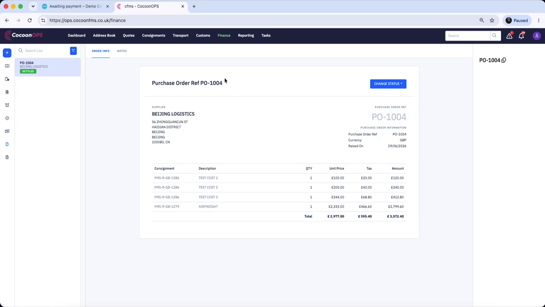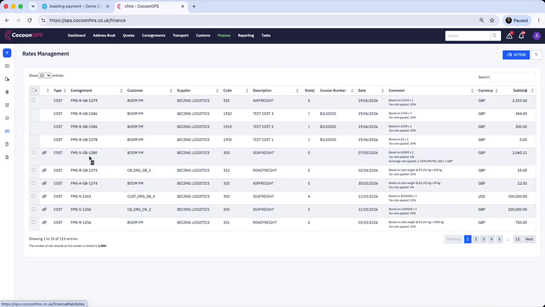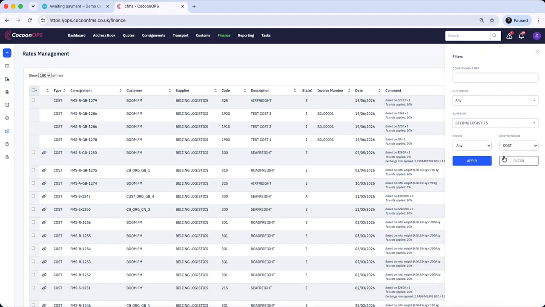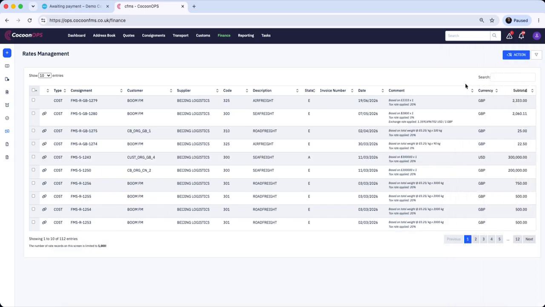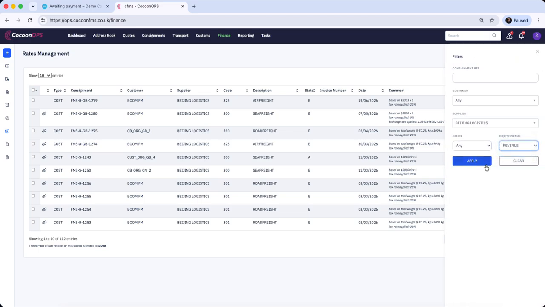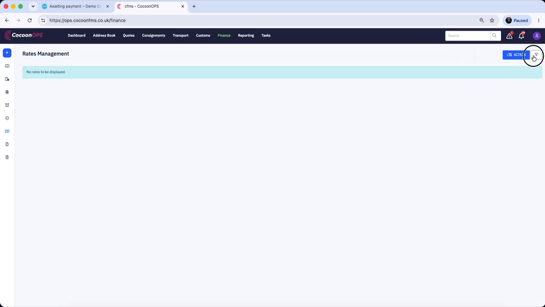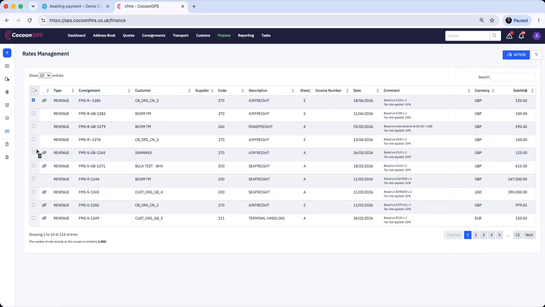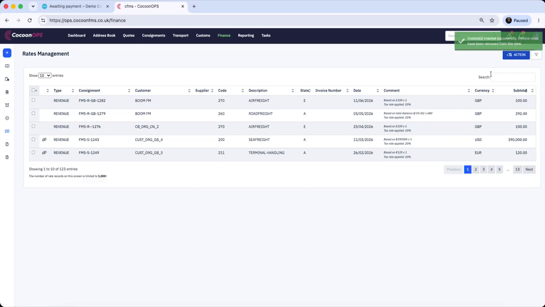I just want to show once more the rates section. This is a very good screen to manage your costs all in one place. So if you've got loads of invoices to create, for example, you can then just put this to revenue, and there's none for that particular client. So if I do it for all, in here you can say, okay, I want that invoice, that invoice, that invoice, that, and then it'll be create sales invoice.